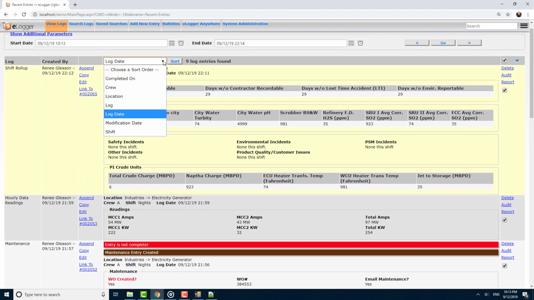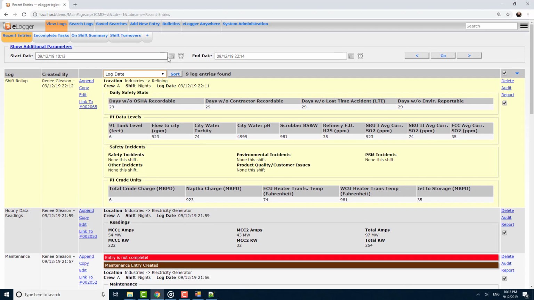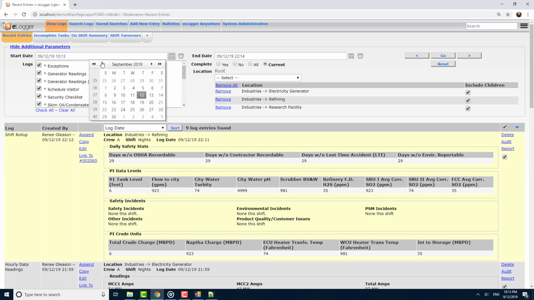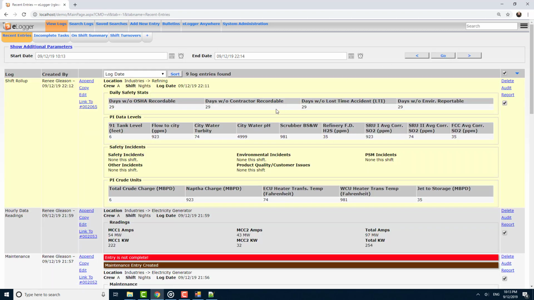If I wanted to look at an entire year's worth of data, I can come here and change the date, or I can use the calendar pickers to change the date range. Once I've changed my dates and click Go, you'll notice that the number of logs has increased. Now I can go down and scroll through all of these entries looking for the one I'm interested in.